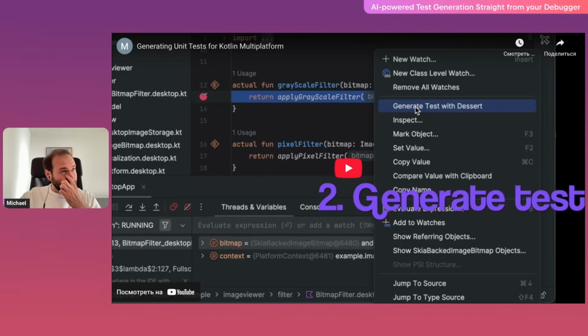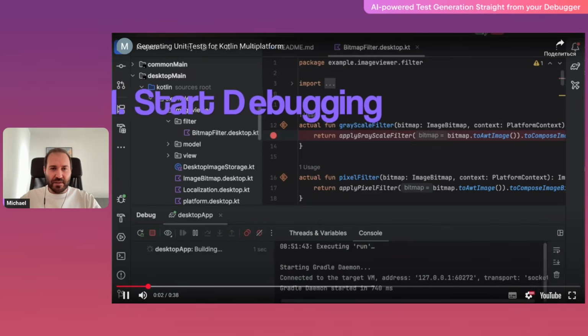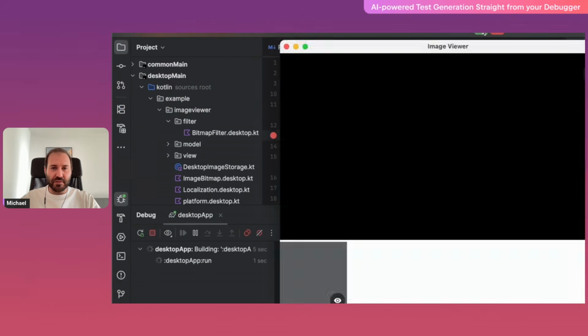I took the sample application from Kotlin Multiplatform. It's a gallery where you can apply different filters, and you will see how I use the plugin to generate tests for this application. So I put in the breakpoint and start debugging. I want to debug applying the grayscale filter.